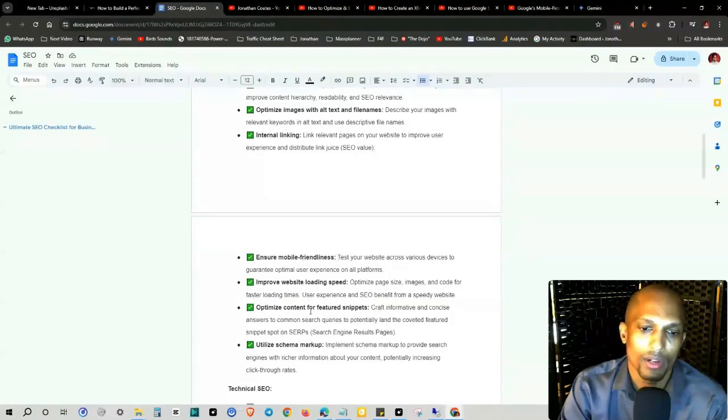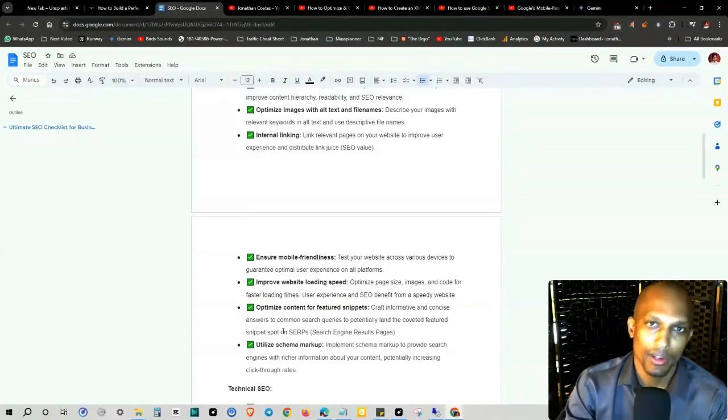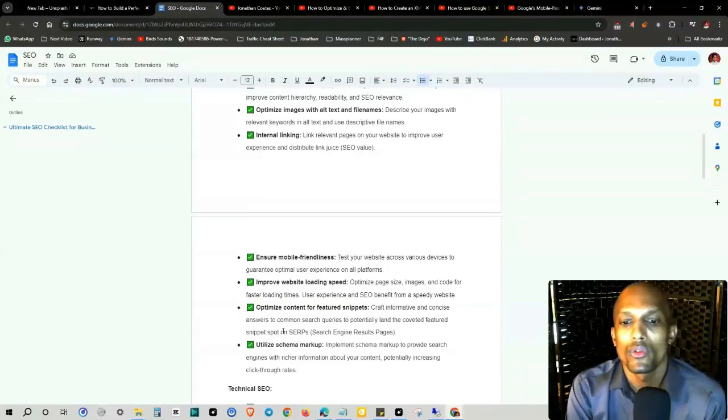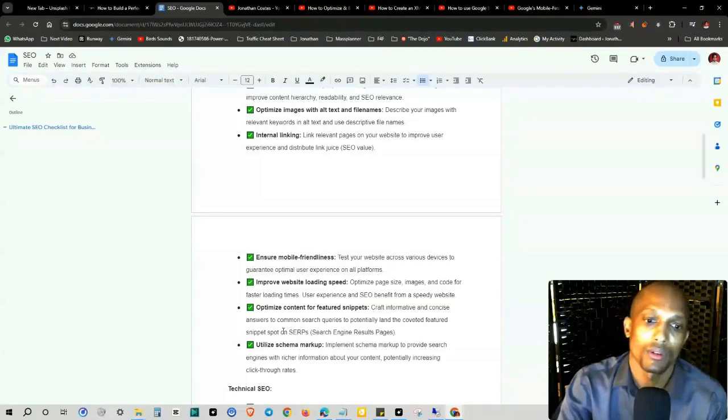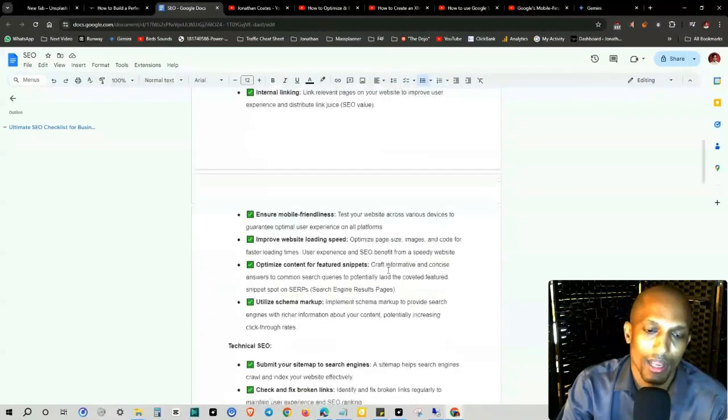And then you want to optimize your content for featured snippets. So craft informative and concise answers to common search queries to potentially land the coveted featured snippet spot on SERPs. A lot of people go to Google and ask a question, and you'll see answers come up right at the top. If inside of your content you're posing a lot of questions related to that blog post and you're answering them, then that can be featured right in the search results. So that's something definitely to take note of.